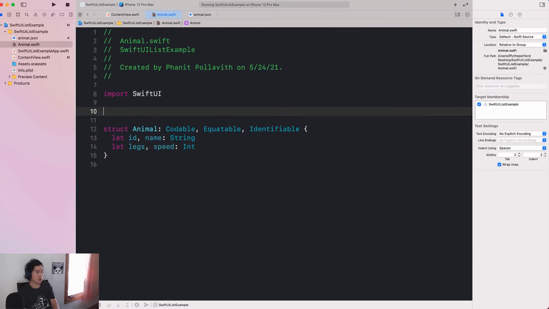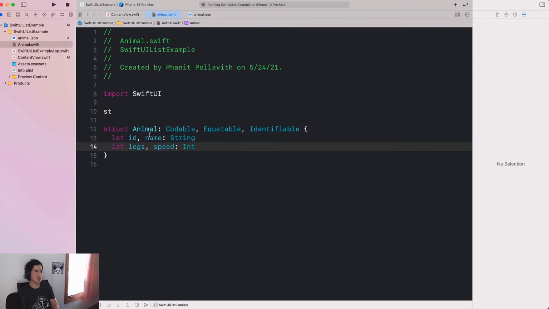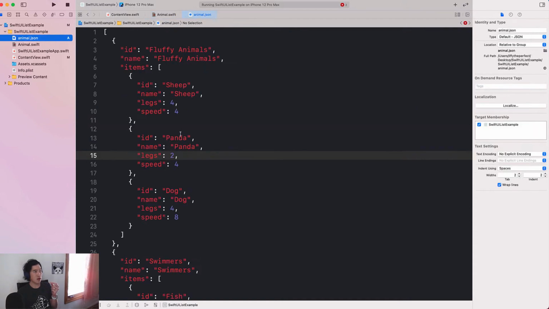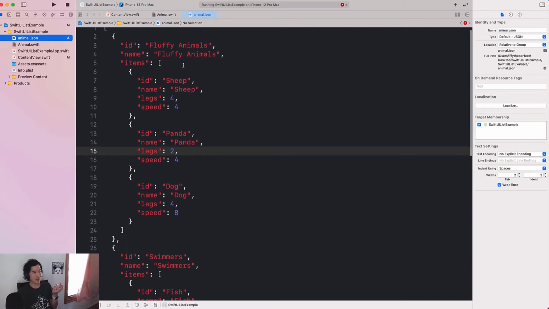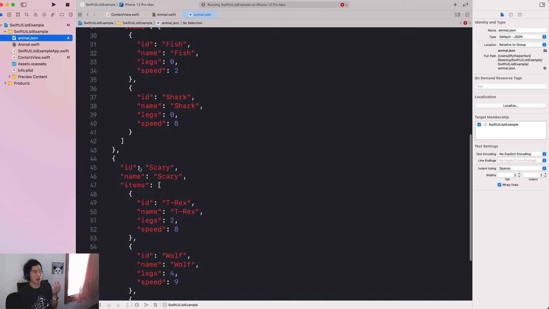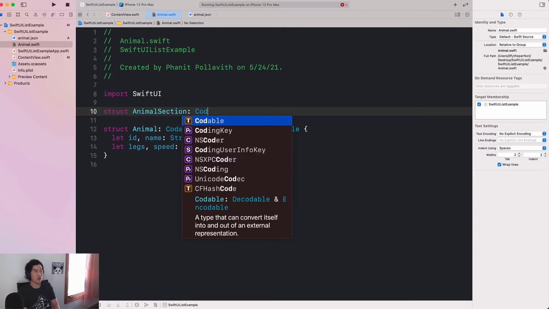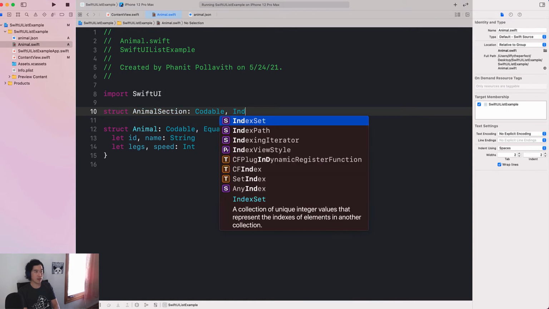Okay, and in addition to that, these are eventually going to be our individual rows. We're also going to have an animal section, which is each one of the separate sections. In our animal.json, we have 3 different main sections: the fluffy animal section, the swimmer section, and the scary section. So we're just going to create this animal section structure also inside of animal.swift. It's closely related, and it makes more sense to have it all in one file. So it's also going to conform to Codable and Identifiable.